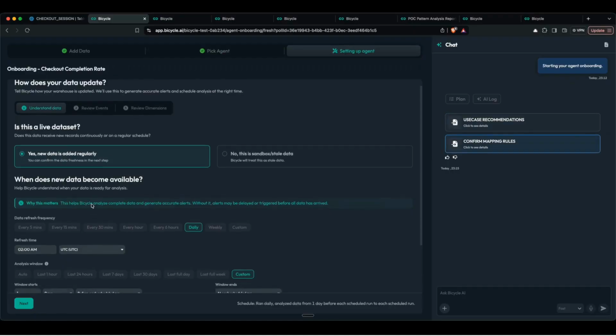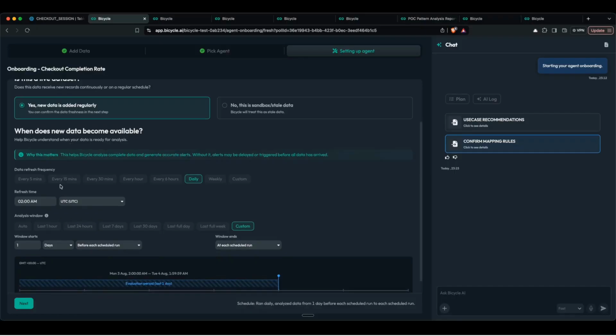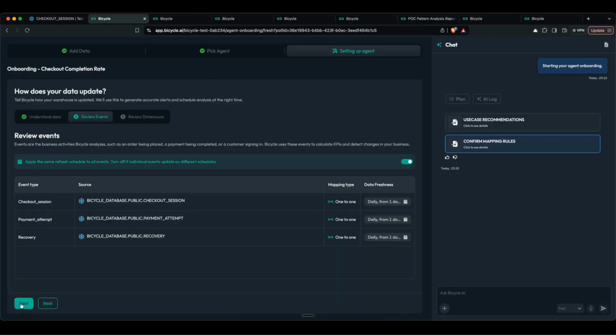So now, before it actually starts onboarding, 3 quick steps. The first one is understanding how fresh the data is. Is this something where new data is added regularly, or is this basically sandbox? If this is where data is refreshed regularly, you get to choose how often it is. So daily, 2 a.m. Why does this matter? It matters because it means Bicycle analyzes a complete day, not a half-loaded table. That's the difference between a real alert and a false one. Click on next.